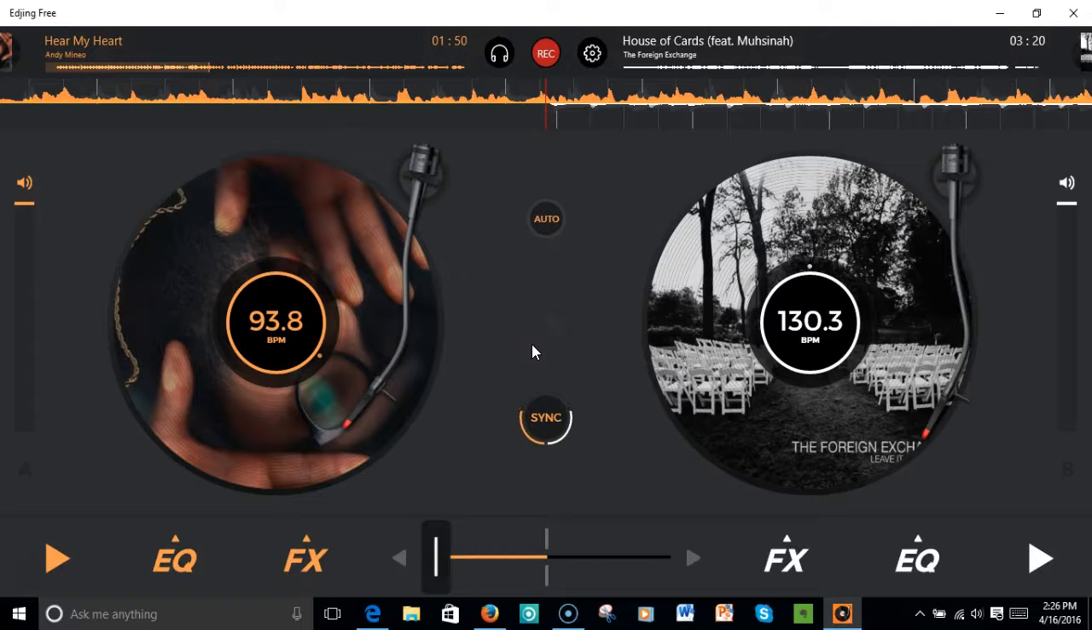Spears Computer World here with the EDjing free app in the Windows Store. So if you have a Windows PC, you're able to download this app, and I guess those of you who have the Windows Phone, you're able to do so as well. And so what this app allows you to do is just as it implies, DJ.